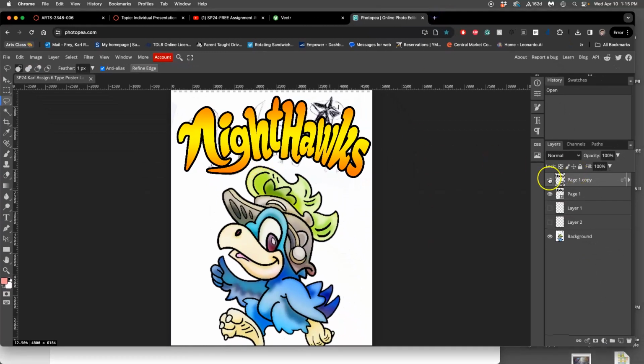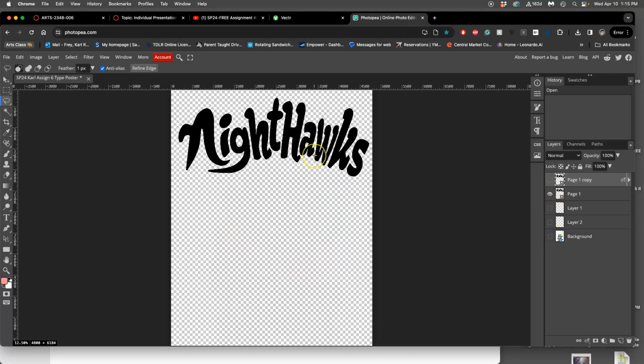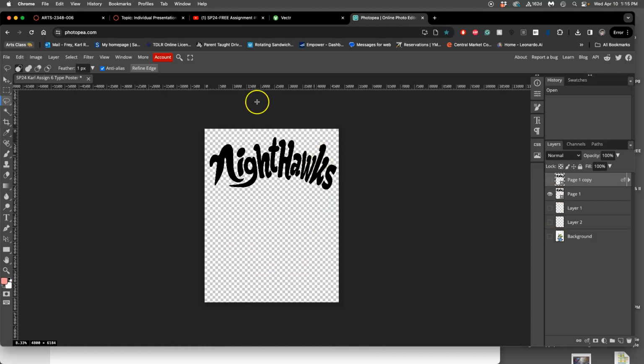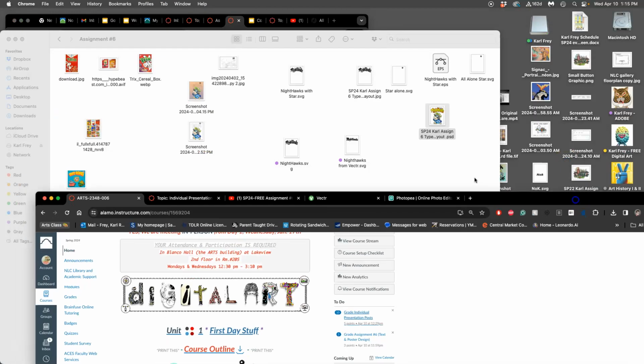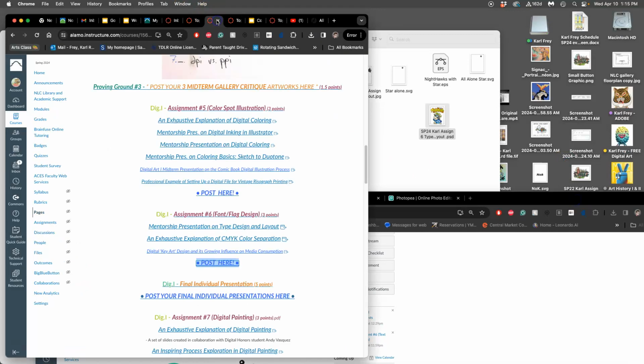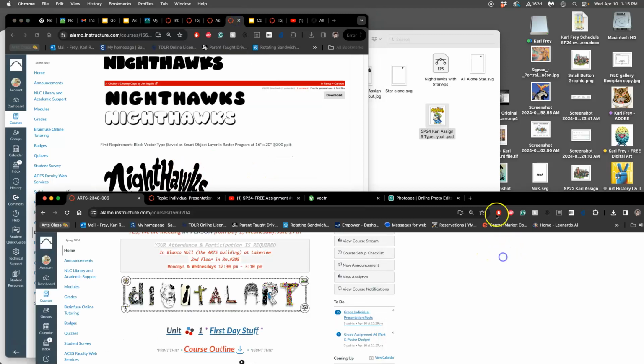So I brought that type in just as a black type. And then I turned off everything. And then I saved it as a JPEG. And then I put that into the assignment. Where is the assignment? In this window. So that's what you see there, right?